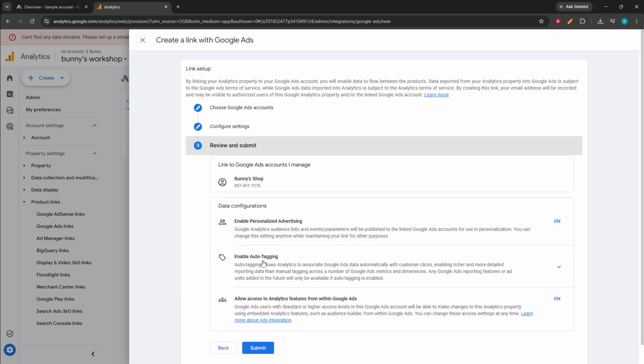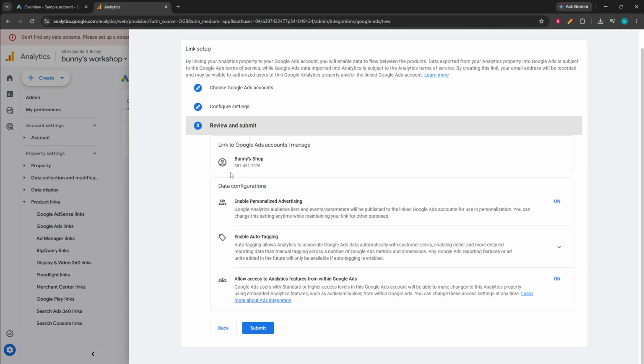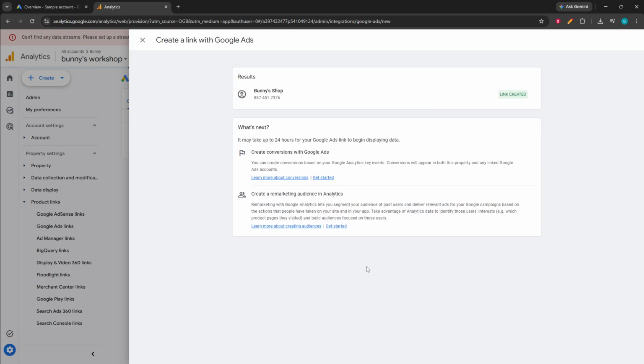You'll be taken to the link summary page. This is your final review before the connection is created, so confirm that all details are correct, including the selected Google Ads account and the settings you just applied. If everything looks good, click Submit. Google Analytics will now create the link. Give it a moment to process.